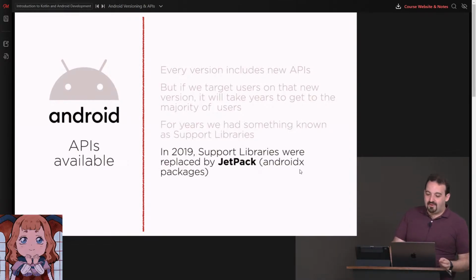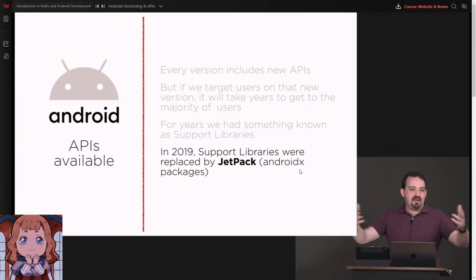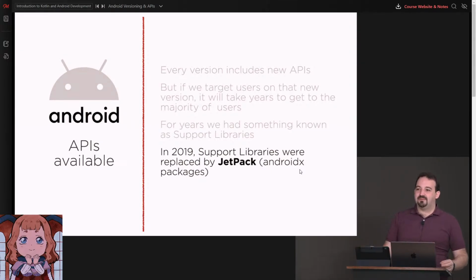Well, these support libraries today were renamed under the Jetpack name. So Jetpack is actually a set of libraries that includes the support libraries and many other things. So when we hear about Jetpack, it's just this set of libraries. It's a backpack. In fact, the logo of Jetpack is a little Android guy with a backpack. So it's the set of tools that we actually need to create an app.